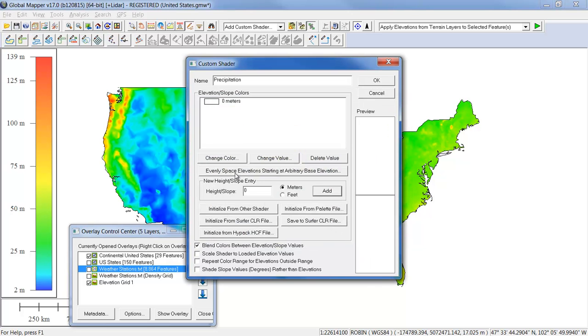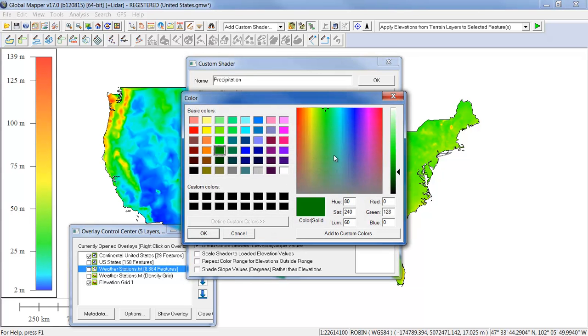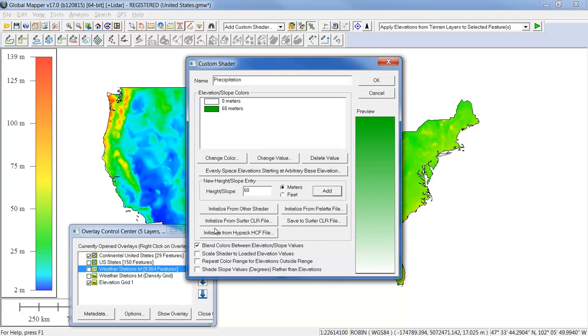I'm going to add another value, approximately 60. I'm obviously just doing this arbitrarily. And I'm going to use a green color, maybe a more muted green color, to represent areas that are in a range of about 60. And the final value, I'm going to make that approximately 120, 130. It doesn't matter if it's exactly at the upper range, it will interpolate.